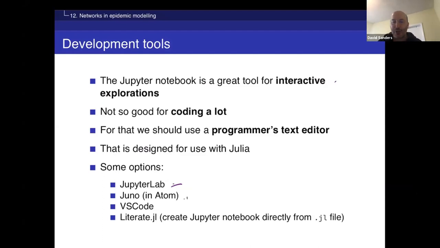Juno is a plugin for Julia inside an editor called Atom. This is an editor that was developed at GitHub. There's a question about whether it's still going to be developed, but right now Juno is a very good option for developing Julia code. There's another platform called VS Code, Visual Studio Code, which is Microsoft developed but open source, which is also a very good option that I haven't used very much, so I won't say anything about it.